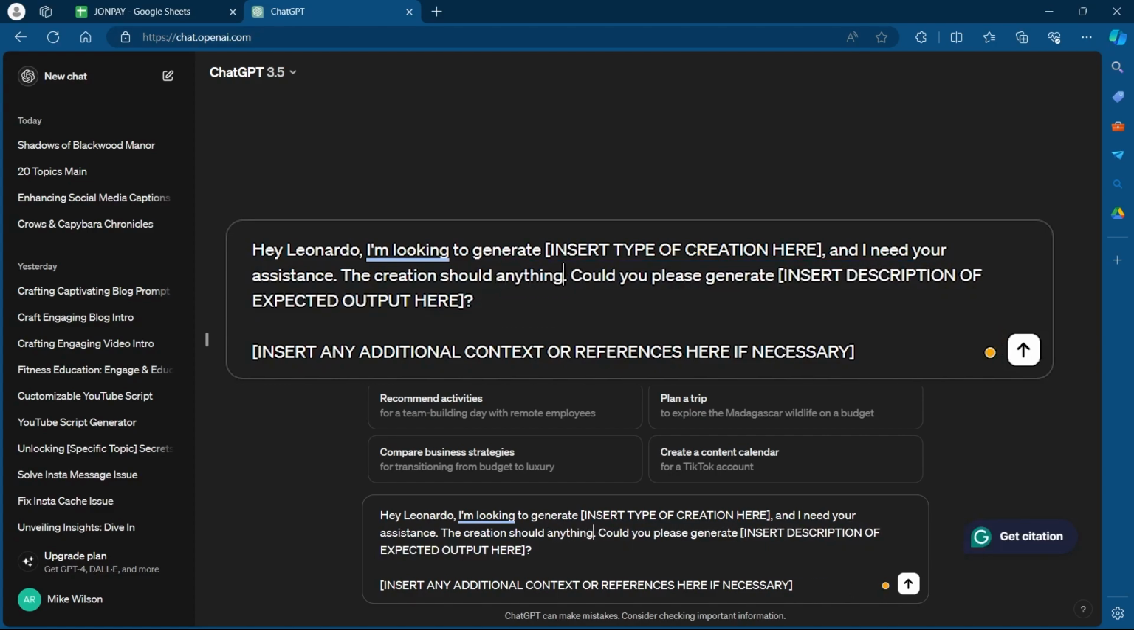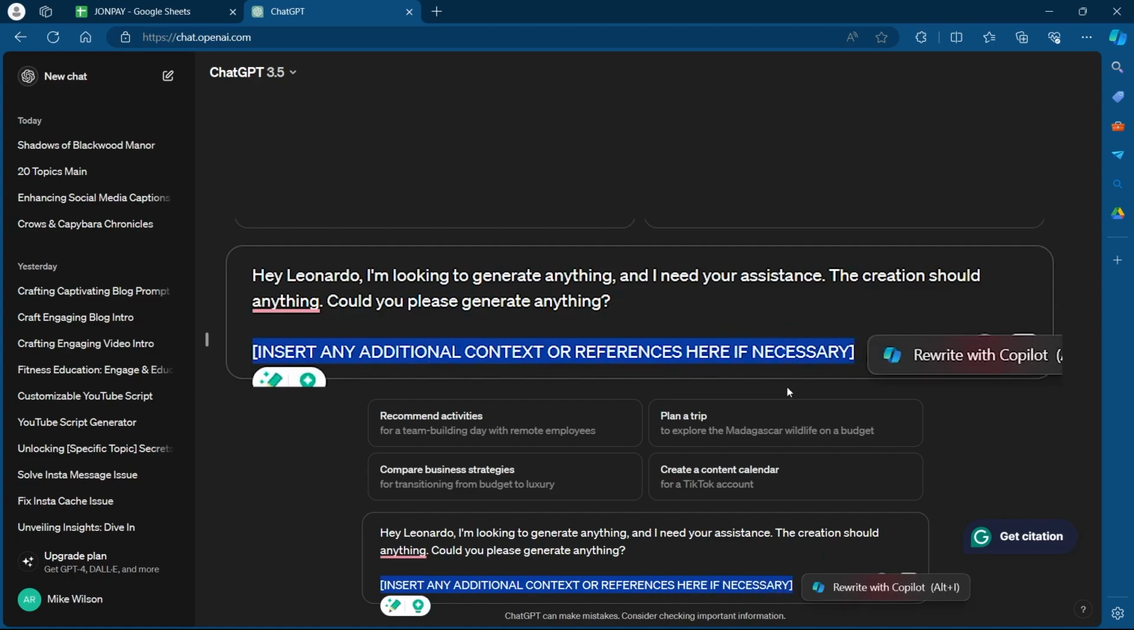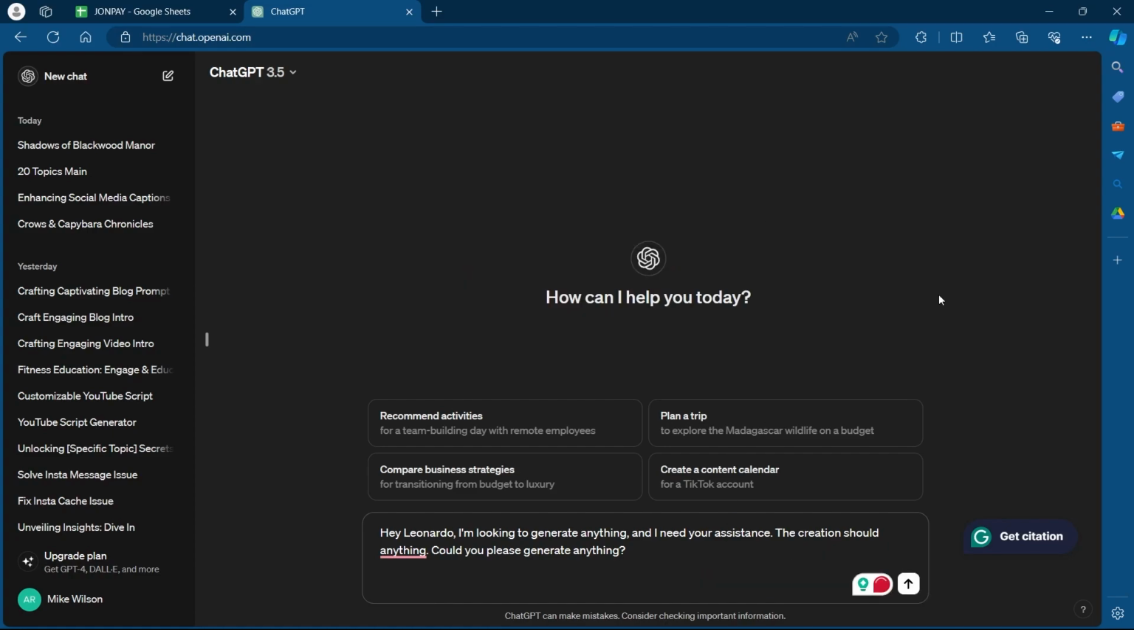So I'm just typing anything so it could create a random example, but you'll have to type specific keywords that you want for your results. And also you'll have to insert any additional context or reference if necessary. So insert anything you want. If not, remove it and click on send message.